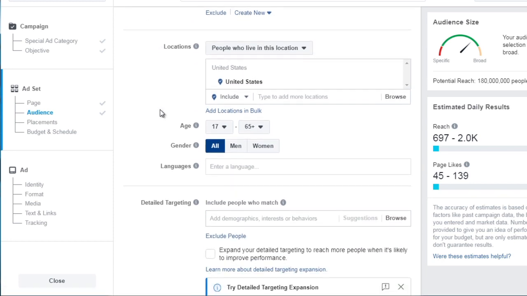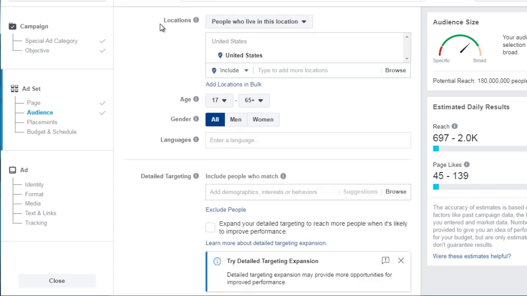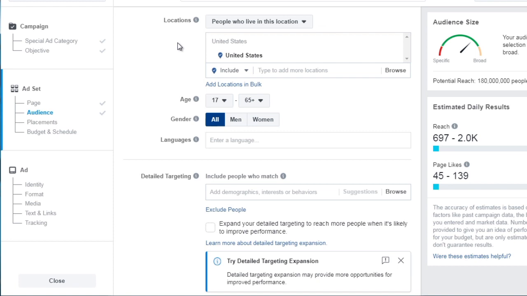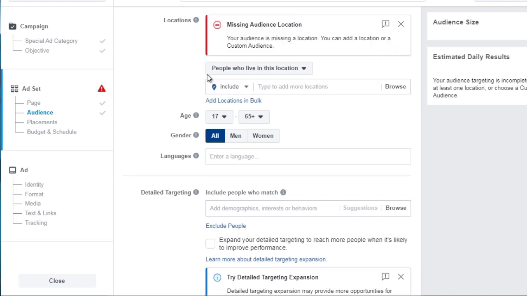So if we scroll down further, it says location. So people who live in this location, everyone in this location, people recently in this location, or people traveling in this location. That gives you a better idea of who to target. So if your product or service relates more to these, you may want to choose those. In this case, we always choose people who live in this location. A lot of times it will choose your country by default. So we're just going to click X here, and it's going to say missing audience location.